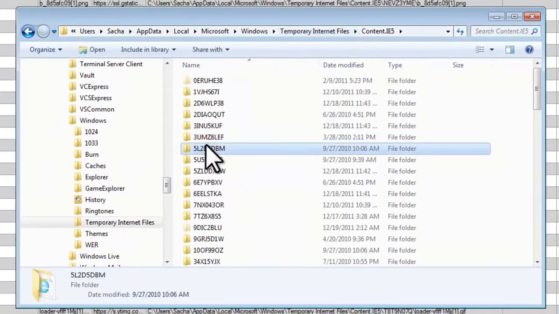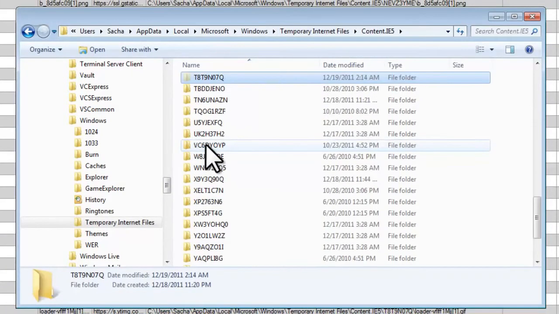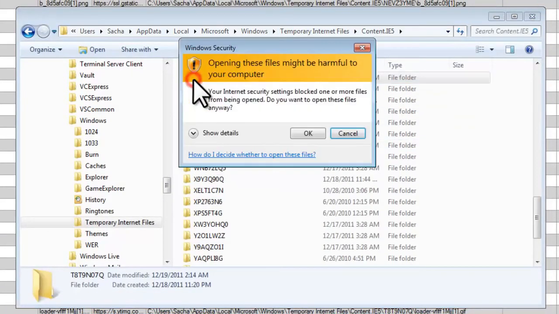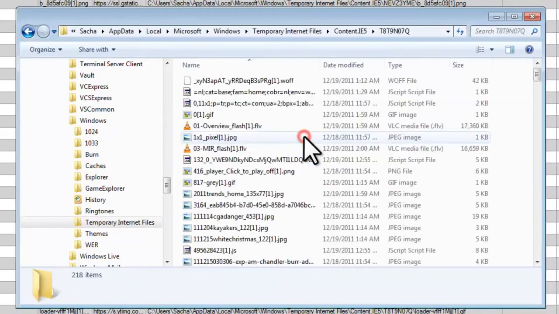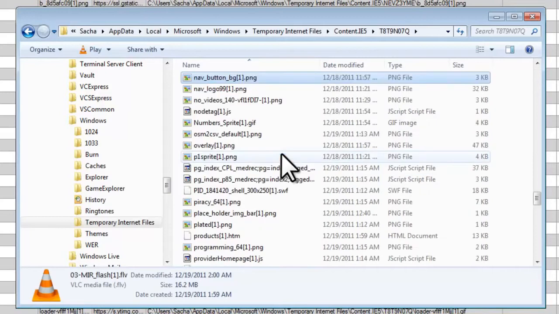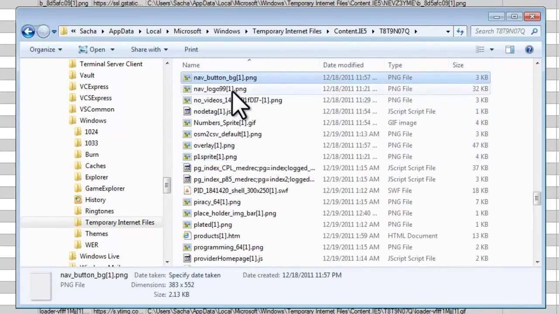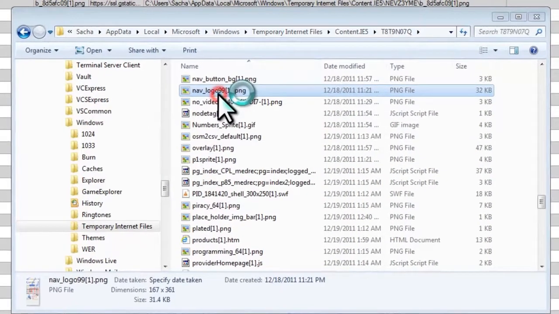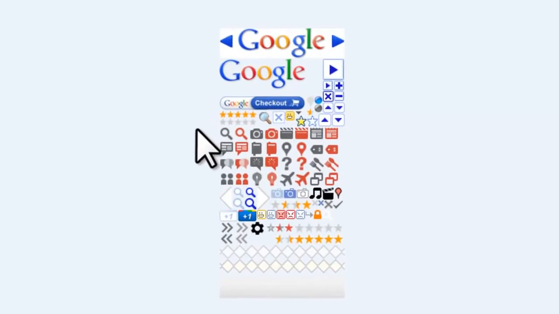Now in here we need to go to this T8, T9 folder. Double click on that to enter. OK to the warning. Now inside here we'll browse for nav_logo99. Here it is. Let's double click and open it. OK, so we can see here that it's just basically the Google logo and various buttons that it uses.